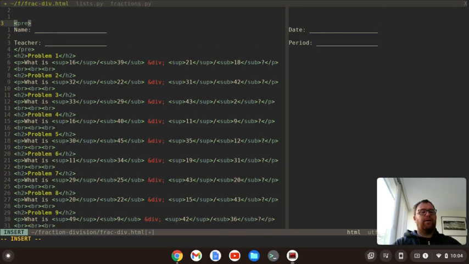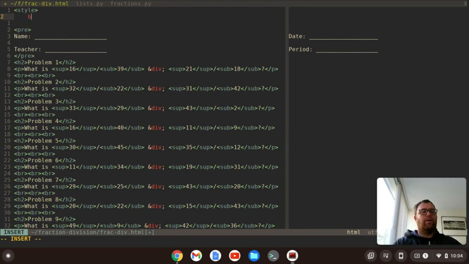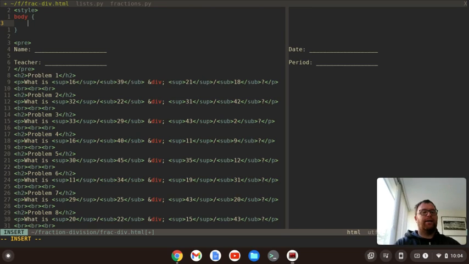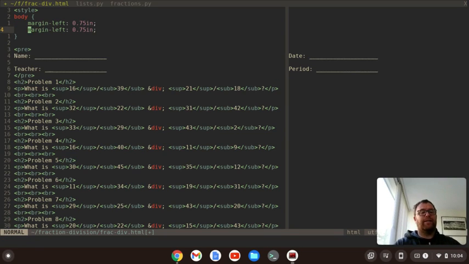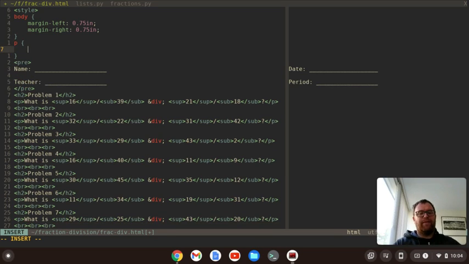Let's go up here and now create some style. I'm going to say that my body is going to have a margin left of 0.75 inches, because we're trying to get this to look good in print, and margin right the same. And then I'm going to have my paragraph. I'm going to increase my font a little bit. I'm going to say my font size is going to be 1.2 rem. Okay, so that's my style.